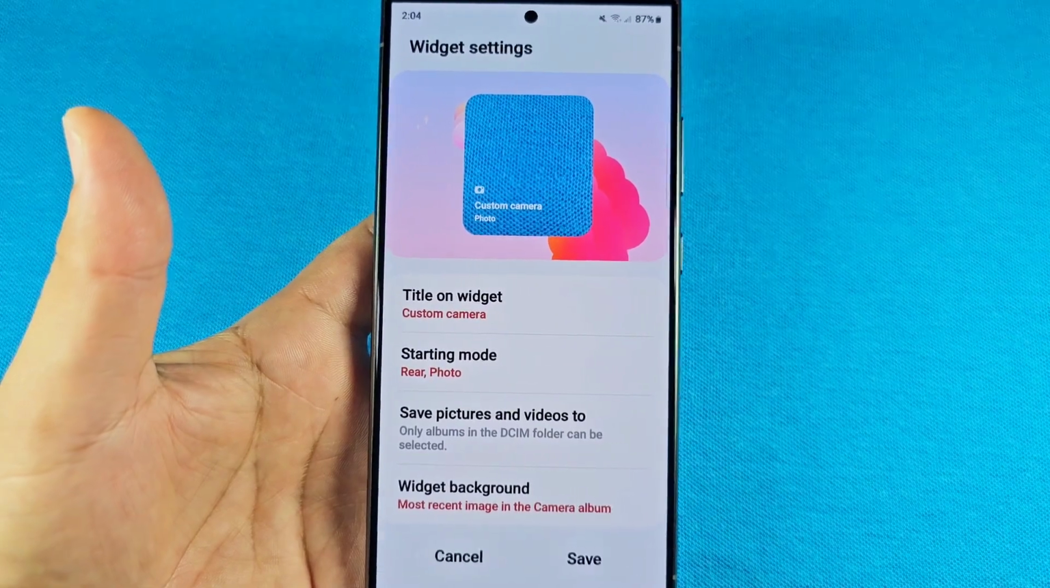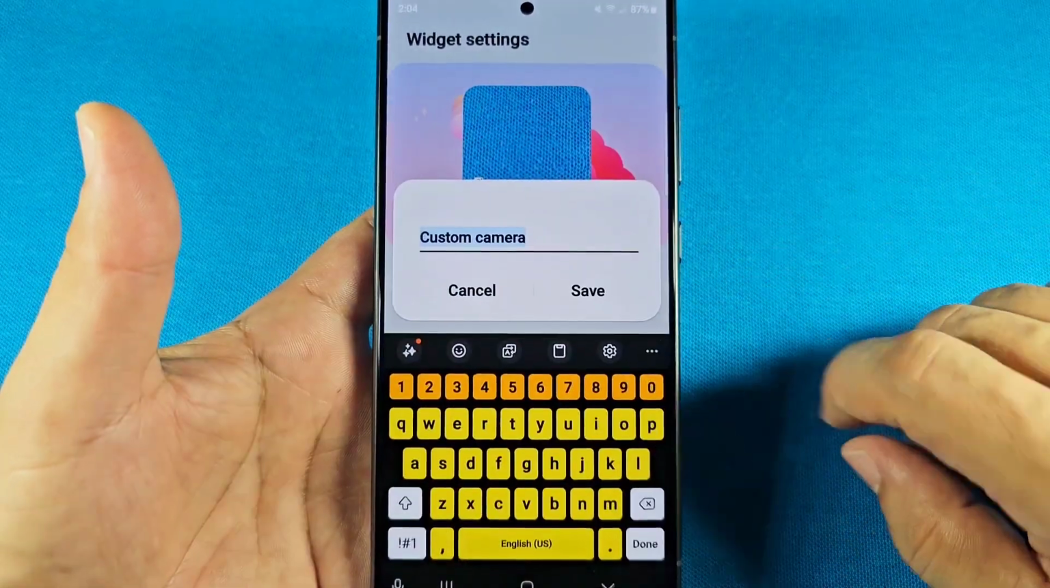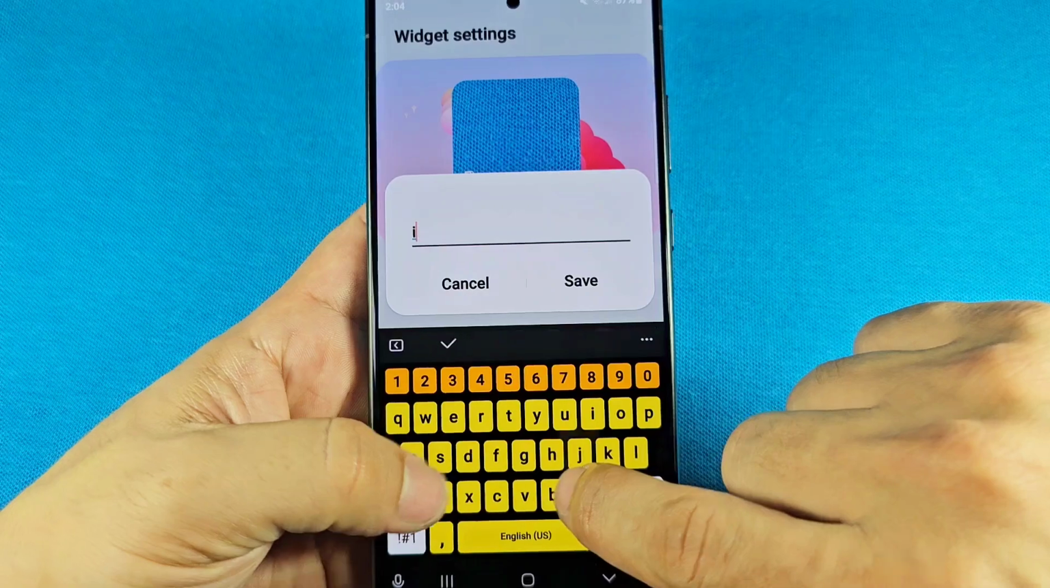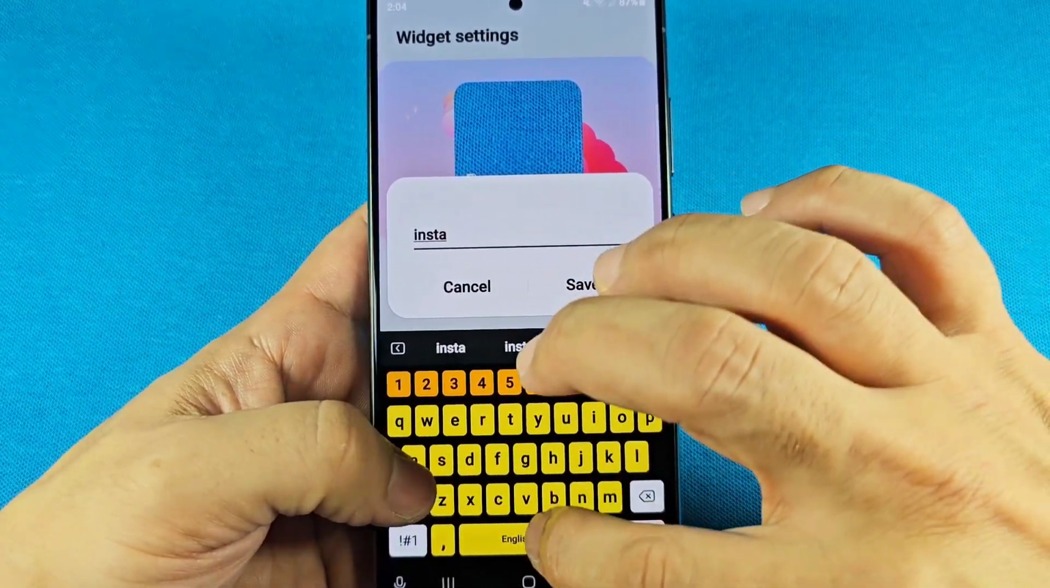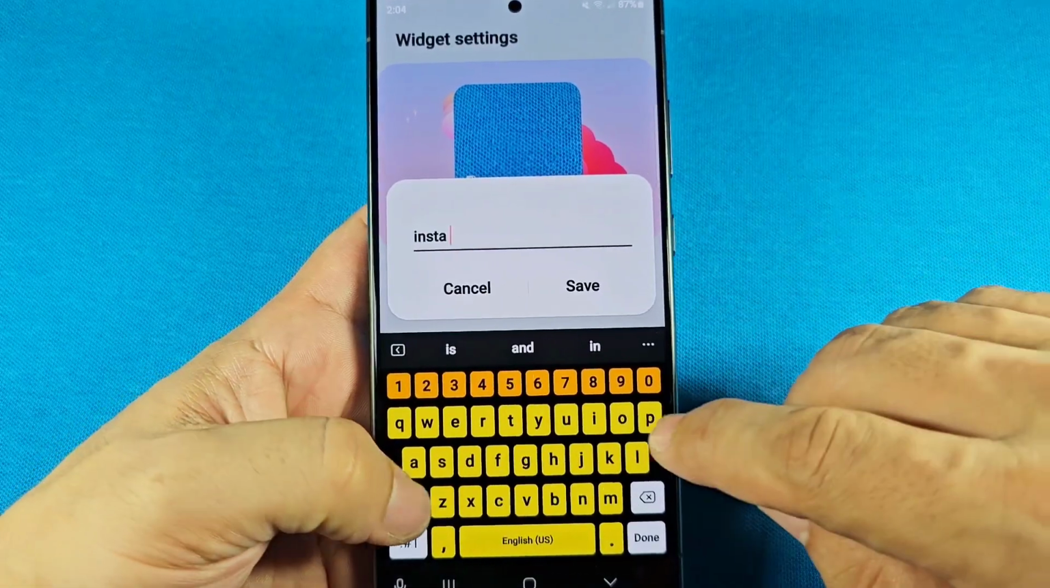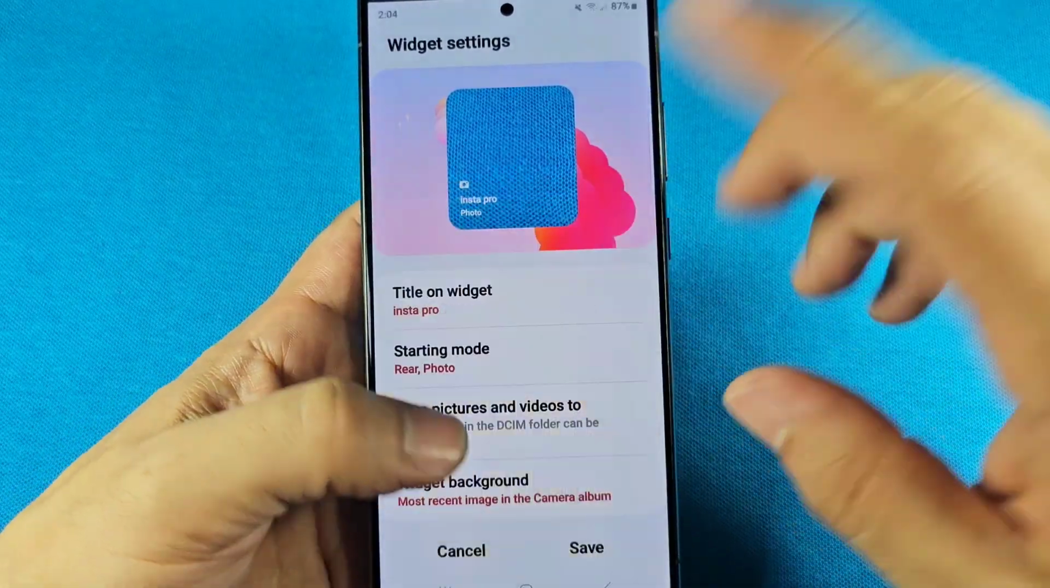So you can, one, change the name for it. And if you want this one to be like instant pro mode, so as soon as you select that widget, it's going to take you straight to pro mode, okay? So I'm just going to name it Insta Pro, and it's up to you.